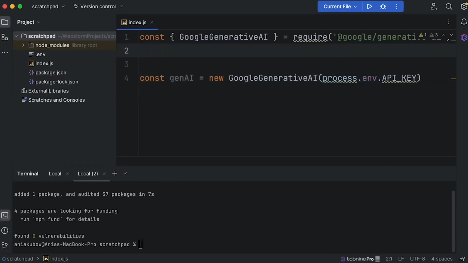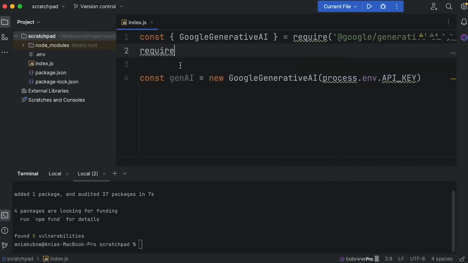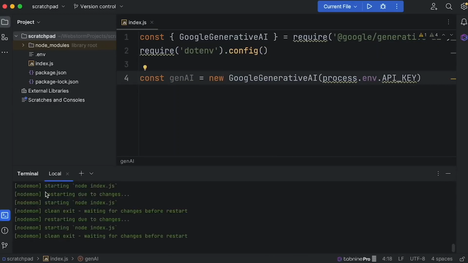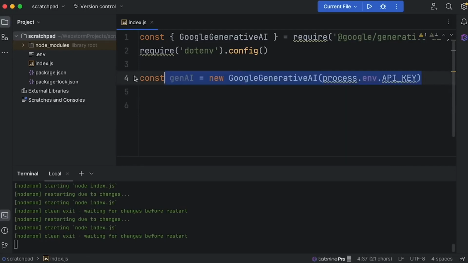And of course, we need to also require it. So require dotenv config. Great. So let's get rid of that for now, and this is still running. Wonderful. So that is now doing its thing. We've initialized the generative model so that we can now, like I said, get all the methods and properties from it. They're all stored under Gen AI.